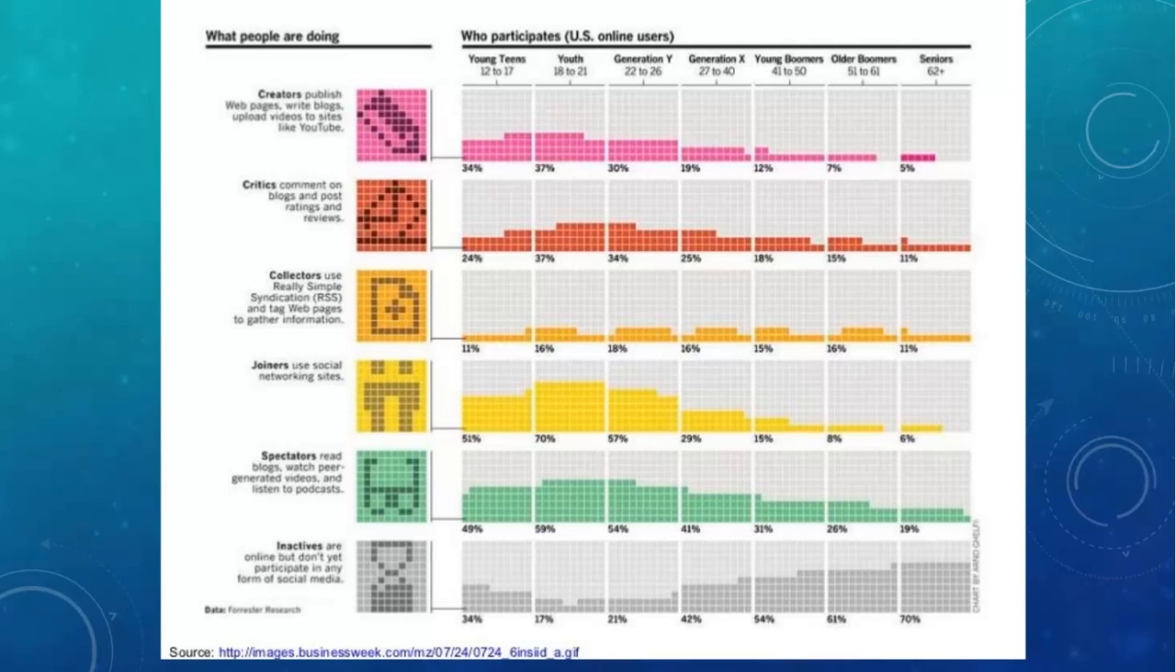Here's another example. It's also kind of like a bar graph, but it's a compilation of bar graphs. So it's a composition and a comparison. And it's looking at who participates online. And it's got it broken up by generations. You can see across the top there, young teens, youth, Gen Y, Gen X, young boomers, older boomers, and seniors.